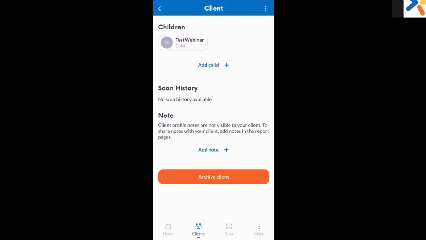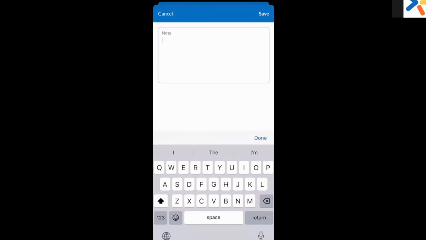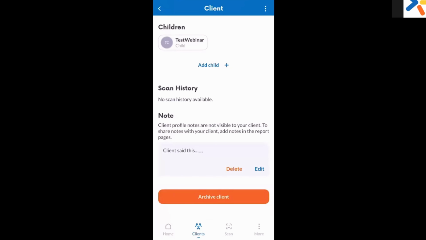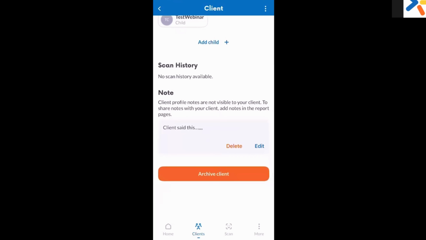And then note, these are notes that are meant for you only. Your client cannot see these notes. Basically, if they say something that you feel you want to remember, then you'll enter it right here. Client said this, and then whatever. So it's something you want to remember about them. And you just enter it right there, and then hit save. And there you go. And you can edit it, you can delete it. And on the very bottom, you're going to see the archive client button, which allows you to hide this client completely.